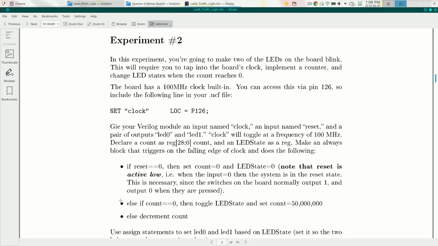Experiment two, we're going to introduce a clock, and you want to make the LED on the board blink on and off at a certain rate. One of the chips on that board is actually an oscillator. You can see a little metal canister. That's probably a piece of quartz crystal. And circuitry can tap into the resonant frequency of that and use it to generate a very stable clock. And I believe it runs at 100 megahertz. Yes.